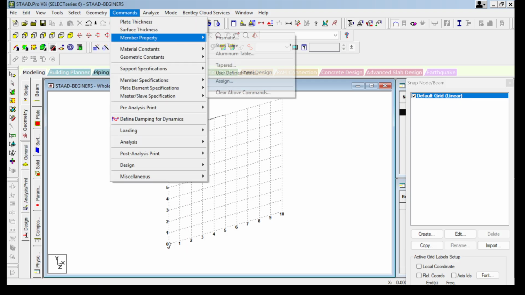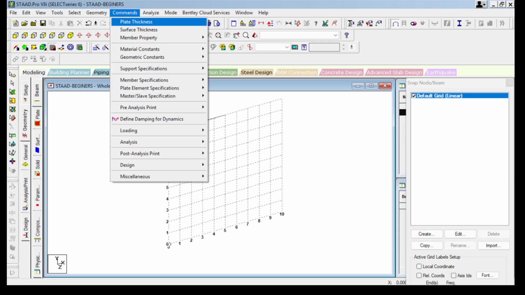Then for the command you can increase your slab thickness here, and you also have this member specifications. As time goes on, when I start doing some simple models, you start seeing how all these are being used.